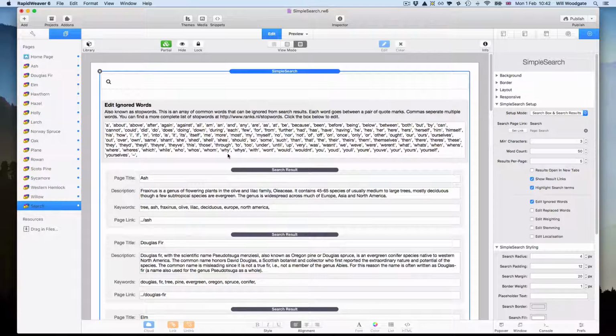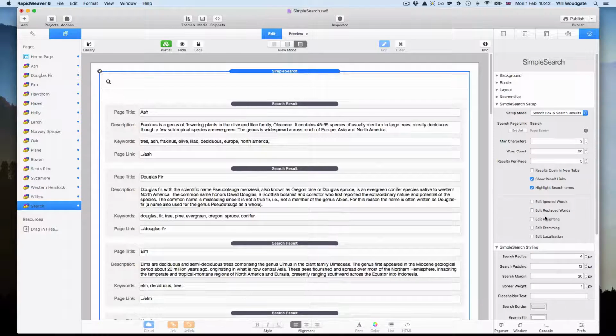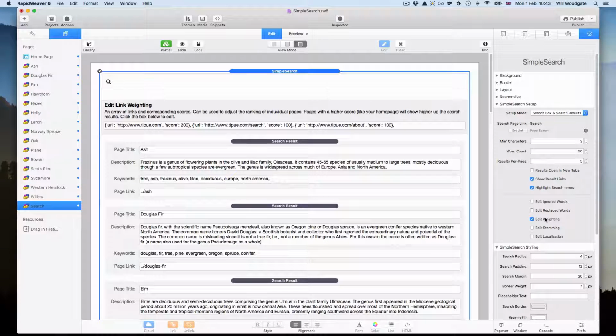So these would be like common stop words or just common words which you can omit from search results. We can actually replace words, so this would be a basic form of autocorrect for perhaps spelling mistakes or things. Perhaps a product or page has changed its name, so here you could update the wording. We can actually edit the weighting, so you can change the exact order that pages are shown in. So you might want, for example, to have your home page showing before another page.